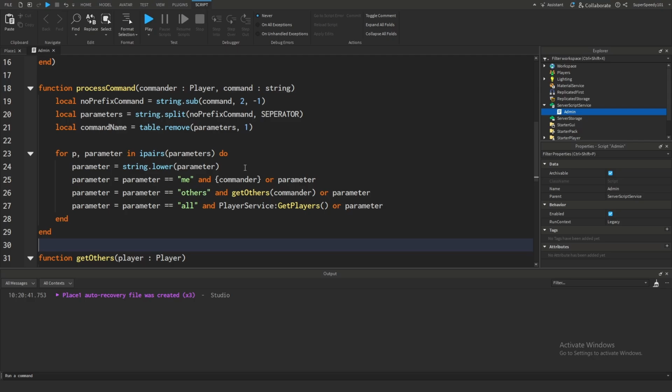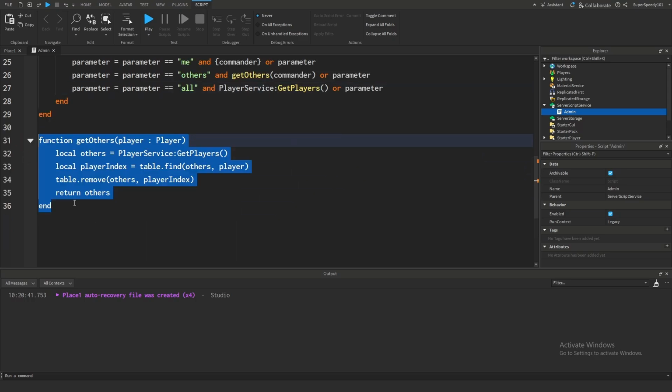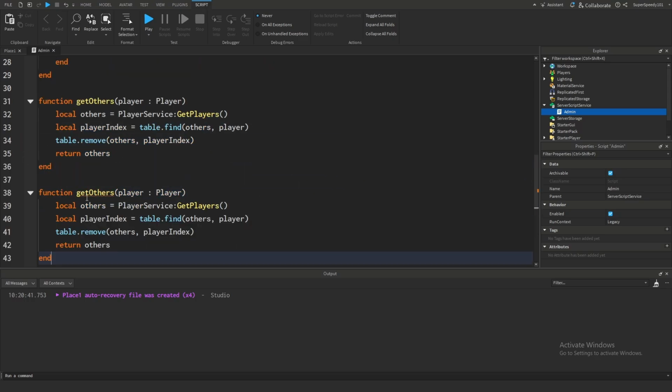The last thing we need to check for is if the parameter is a string, we need to check to see if there's a player with the same name or display name. So let's create a new function for that. We're going to call this find player of display name. And then that is just going to receive the display name as a string.